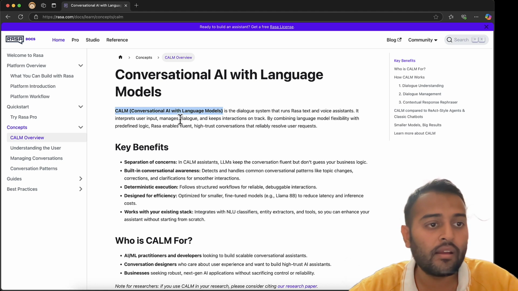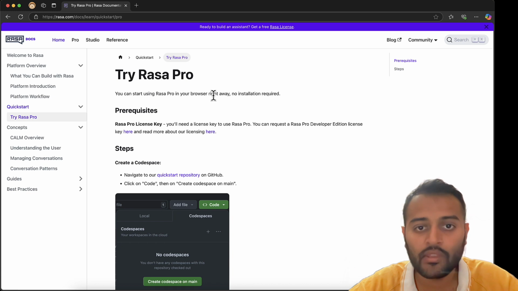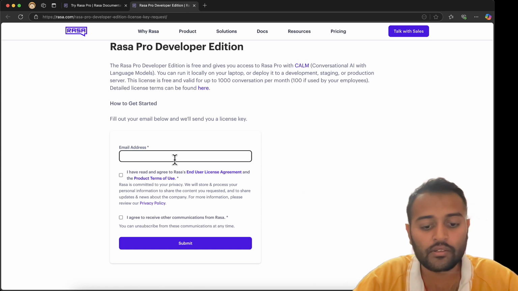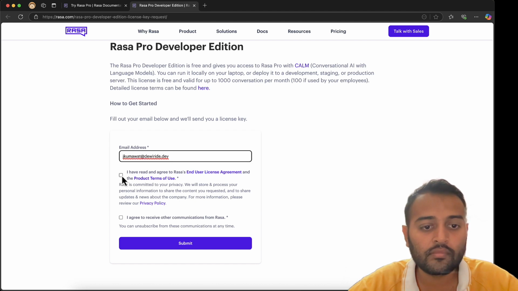First things first, let's get a RASA Pro license. You can get a free developer edition license for RASA Pro. So let's start by getting that. You can request the license here. So let's enter our email address, and submit.